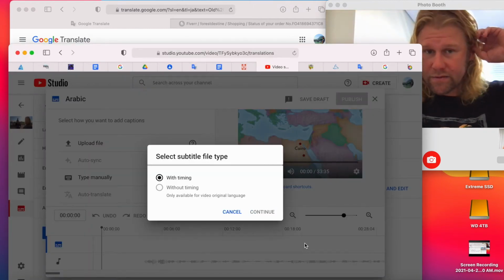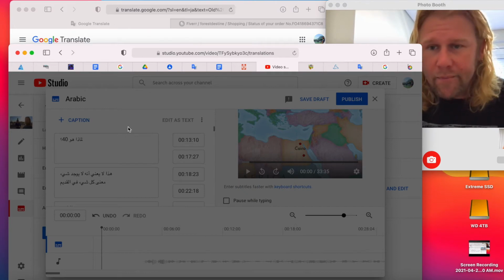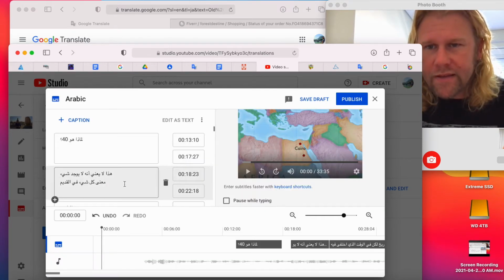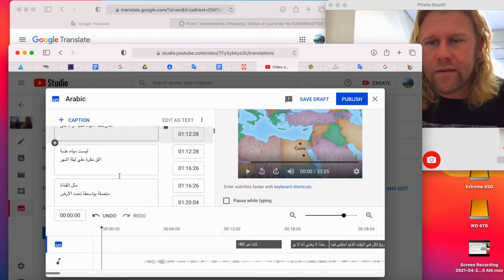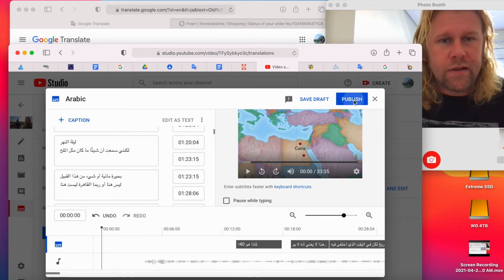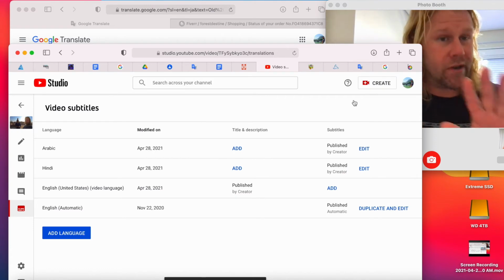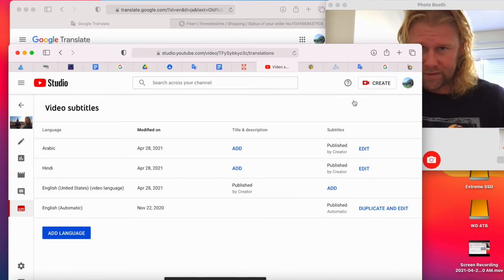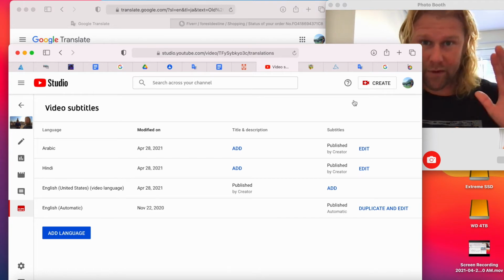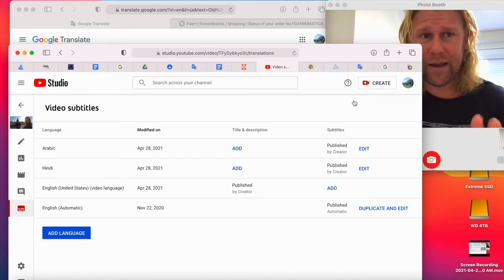It's going to sync everything for you, and bam, here you go. Everything is now in Arabic. You hit publish, and voila, done. Okay? Now, I will show you an easier way to do this, and I think it will work for most of everything. Like I said, I spent a week trying to figure this out, how easy this is.